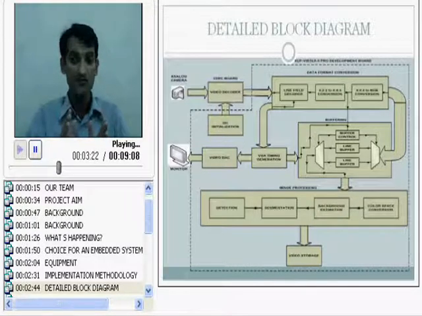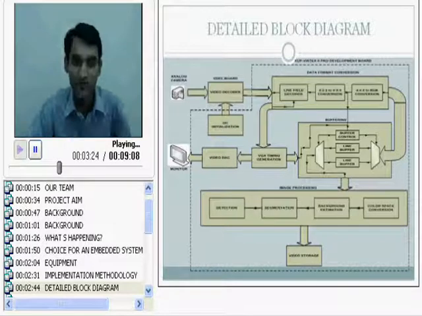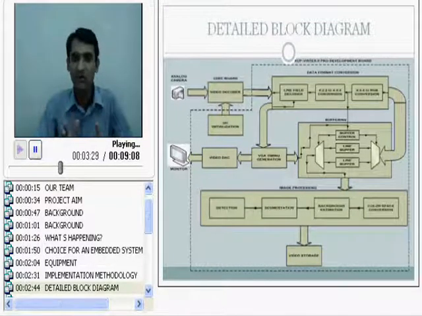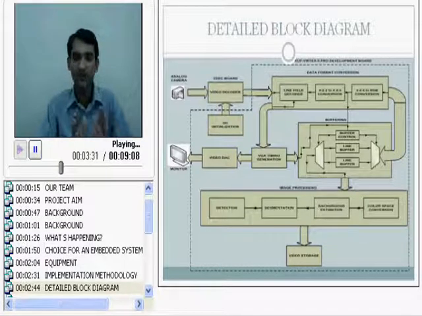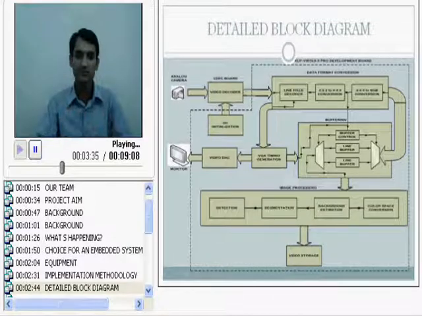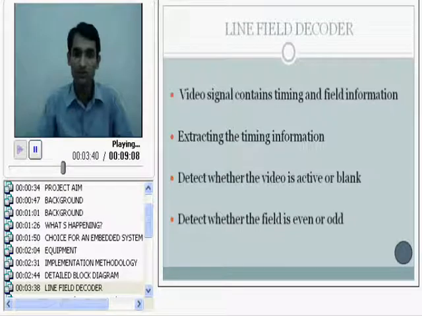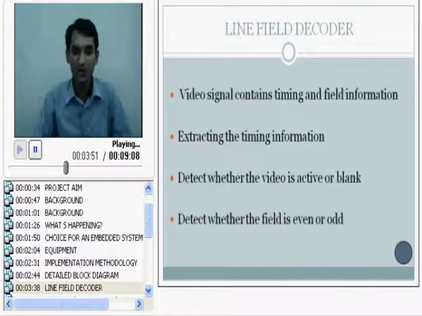Now this 8-bit digital data is passed through the data format conversion module, the first module of the FPGA, and its first block is the line field decoder. It extracts the timing information and control information from the video signal to detect whether the field is even or odd and the video is active or blank, and finally passes this information to the VGA timing module to generate control signals.